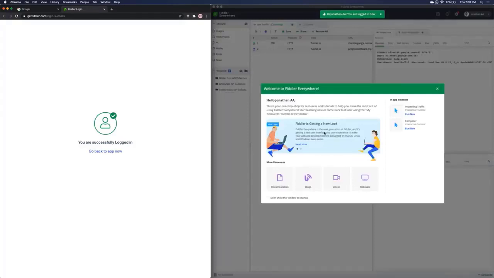The first thing you will see when Fiddler Everywhere opens up is this welcome screen. And this has a lot of resources which are useful for developers, especially the first time. It has documentation, it has blogs and videos, which all talk about various use cases of Fiddler Everywhere and how you can use it for your use case. As well, it has links to webinars, including previous ones and future ones, where you can register or watch them on demand.